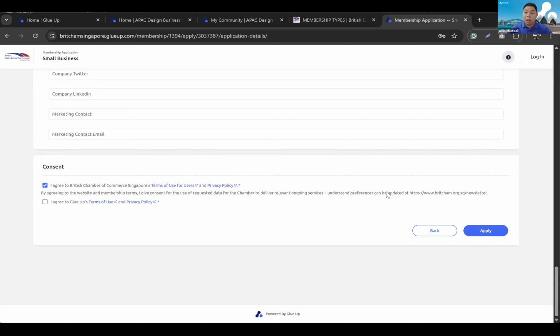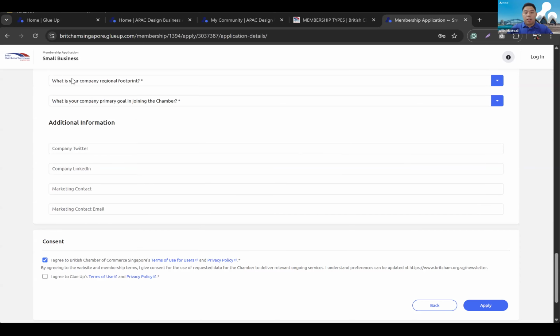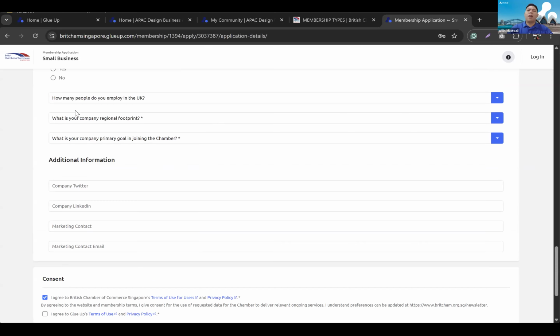And if I click apply here, the application will be sent into the backend for this chamber's approval, or if they want that registration to go to the next step, which is the payment side of things, it goes to payment and people can pay. Really easy, really seamless.